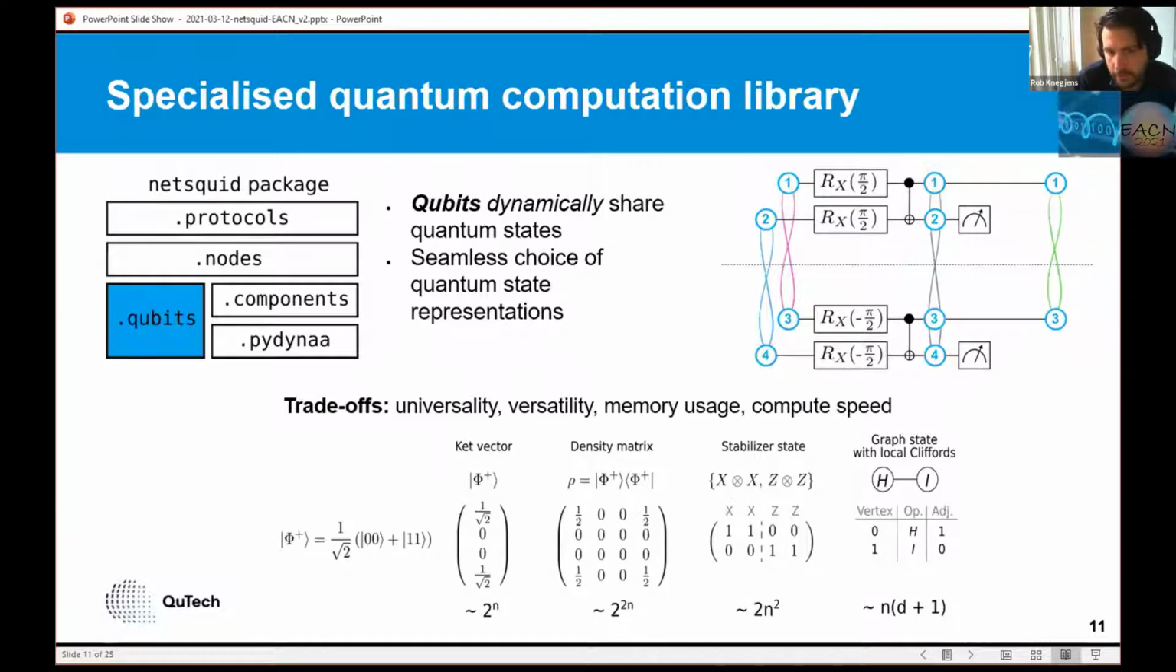And these have trade-offs in terms of their universality, how versatile they are for modeling noise, but at the same time, how they scale in terms of memory usage and computation speed. So for instance, the stabilizer states are limited to Clifford gates, so they can only model a subset of noise and processes. So we're not universal in the quantum computing sense, but they scale much better in terms of memory and computation usage. So depending on how large your network is and the detail to which you want to model, you can make a choice here of which representation to use.